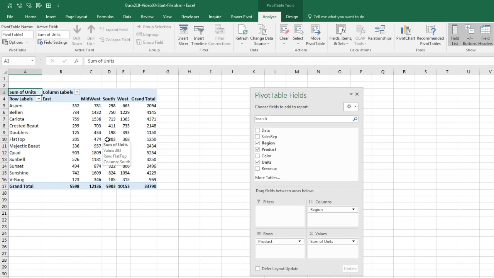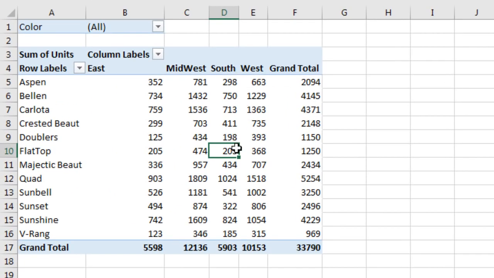Right now, the intersecting value right there, 203 units were sold in the South region selling the flat top product. That is a calculation with two conditions or criteria. Now I'm going to come up and drag color down to filter. Now whereas column header and row header are actually the criteria for that individual cell right there, anytime we add a condition or criteria to the filter area, it filters the whole report.